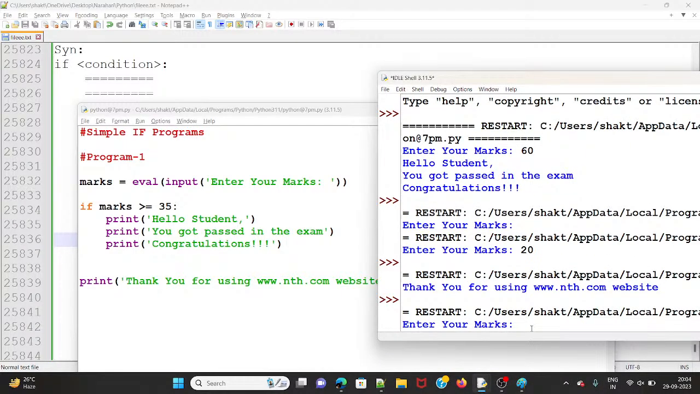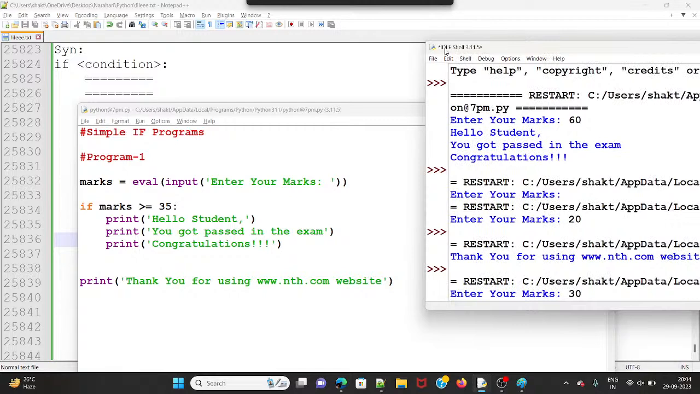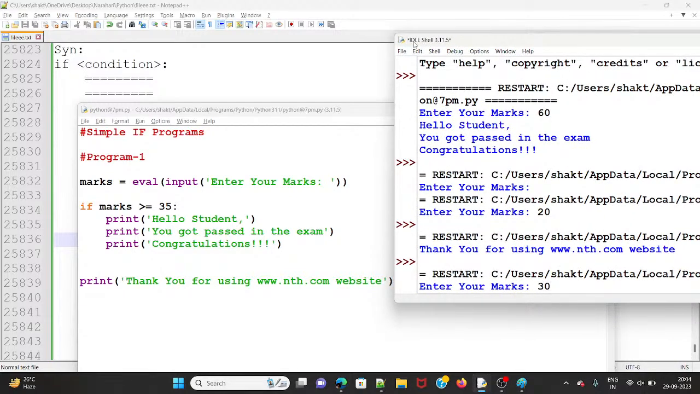So suppose I'm giving 30 marks, guys. Now tell me, is the condition true or false, all of you? I am giving 30. The condition is false. Okay, false, guys. Now the output will come.